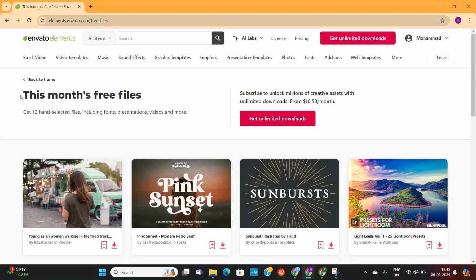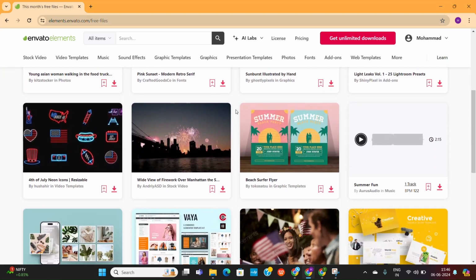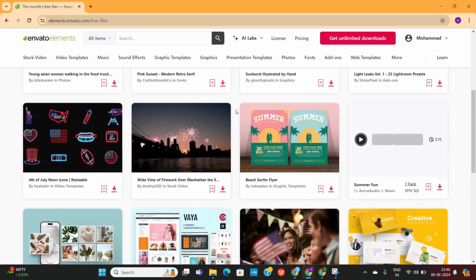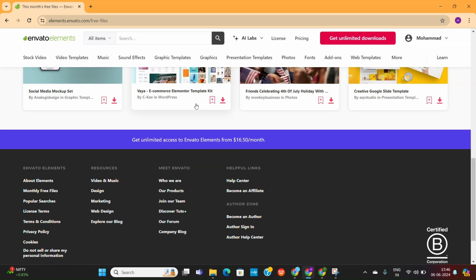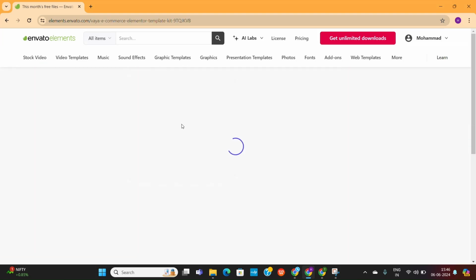This website contains a lot of premium quality stock footages, templates, and WordPress themes. And every month, they provide some of these items for absolutely free. Now, you only need to check if there is a free item available for this month or not. As you can see, here is an e-commerce website template kit which is available for free.